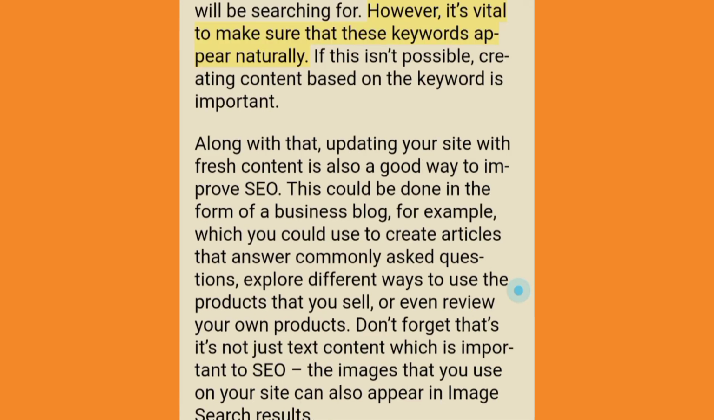However, it's vital to make sure that these keywords appear naturally. If this isn't possible, creating content based on the keyword is important. Along with that, updating your site with fresh content is also a good way to improve SEO. This could be done in the form of a business blog, for example, which you could use to create articles that answer commonly asked questions, explore different ways to use the products that you sell, or even review your own products. Don't forget that it's not just text content which is important to SEO, the images that you use on your site can also appear in image search results.